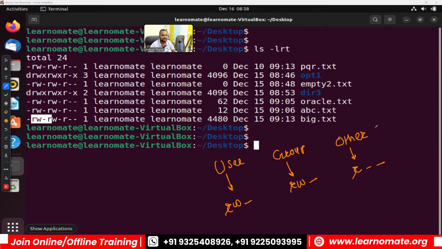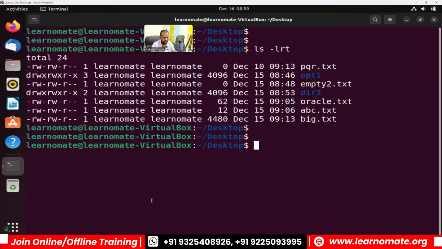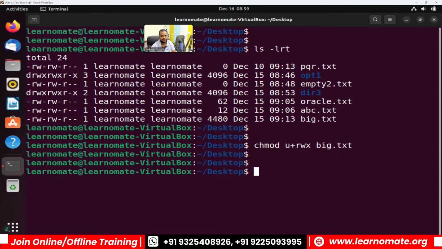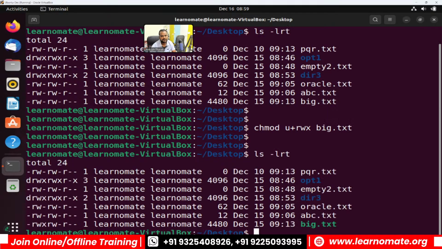If I want to change the permission, I can change it by using the chmod command. How to change? Let's say I want to give full permission to the user only. Whenever you want to give full permissions to the user only, you say I want to give read, write, execute to big.txt. If I do ls -lrt now, see here, the big.txt user now has read, write, execute permissions.